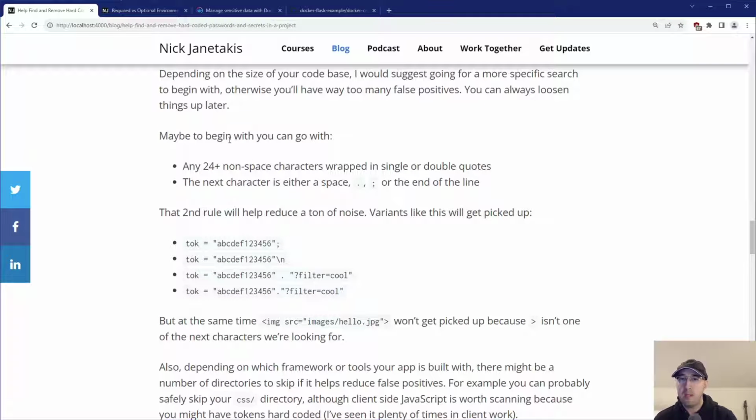So maybe now we can refine our criteria a little bit to be something like, any 24 non-space characters wrapped in single or double quotes, and the very next character after that should probably be either a space, a period, a semicolon, or maybe the end of the line.